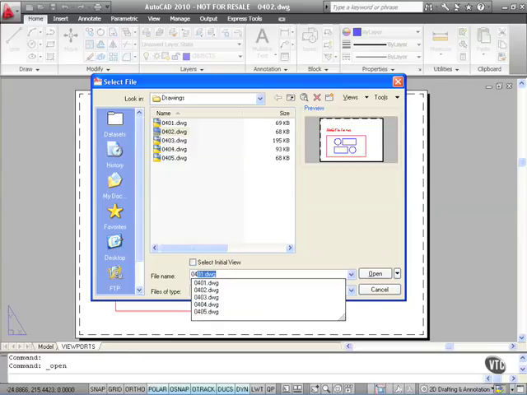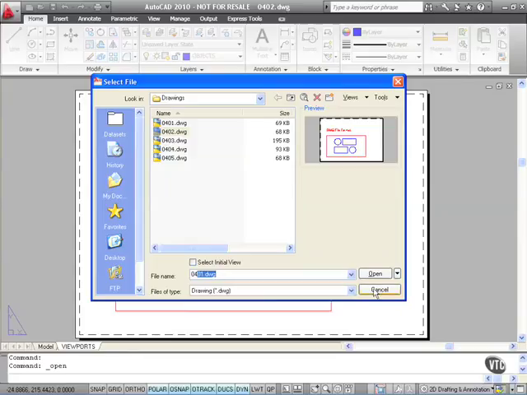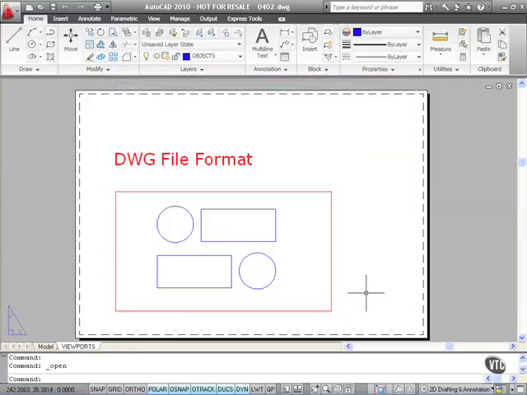So as you can see there's lots of tools purely for the file format within AutoCAD 2010 that allow you to work again productively and effectively.